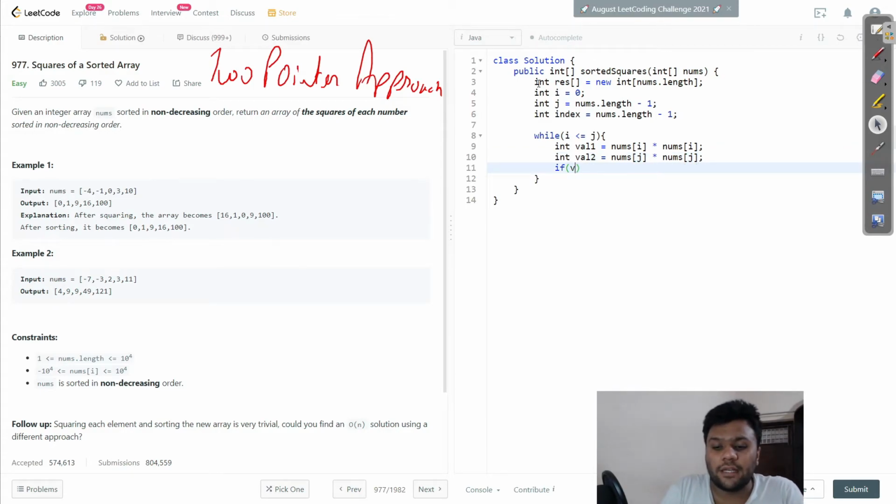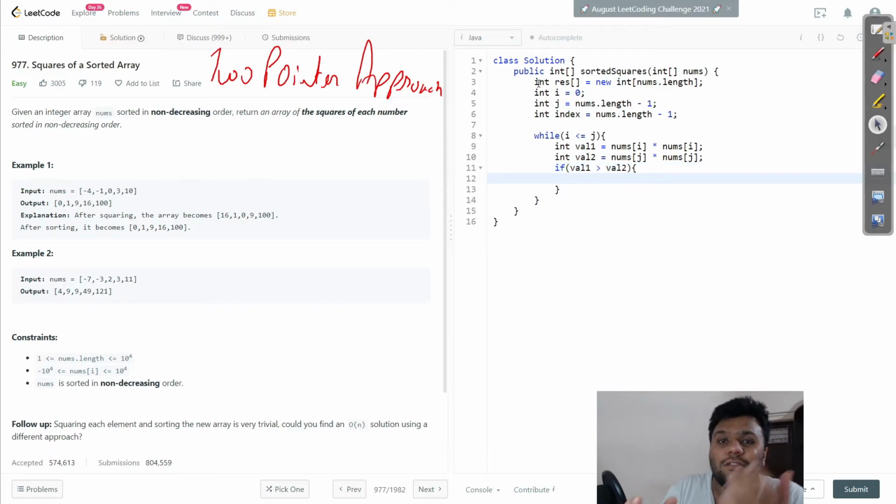Now I will check if val1 is greater than val2. If so, it means the ith value is greater than the jth value. If so, then I will put it in my result at the index.